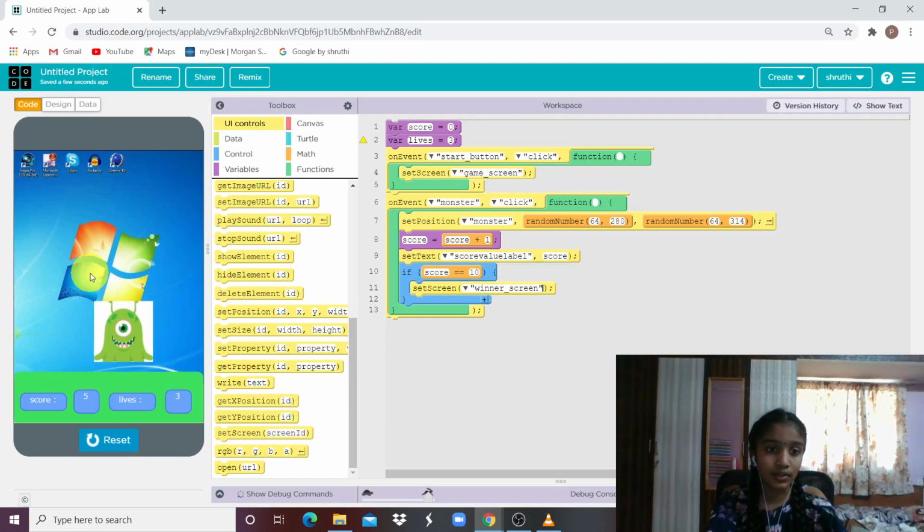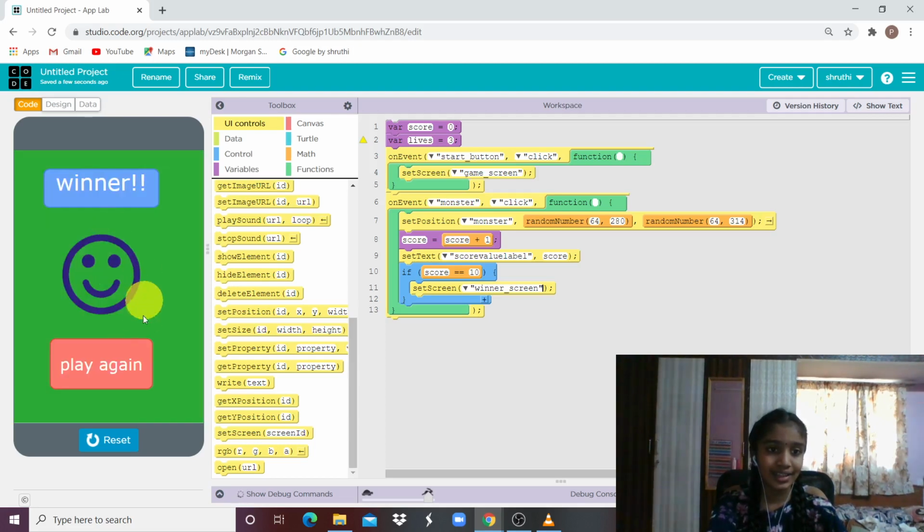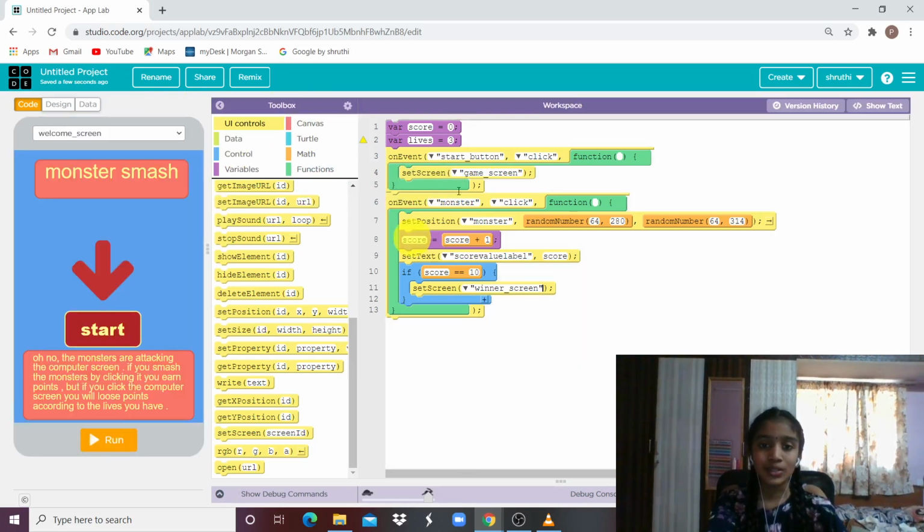Okay, I didn't code it for that yet. In my 10 position, it shows me the winner. And I still didn't code for play again. So let's code it for later at last.